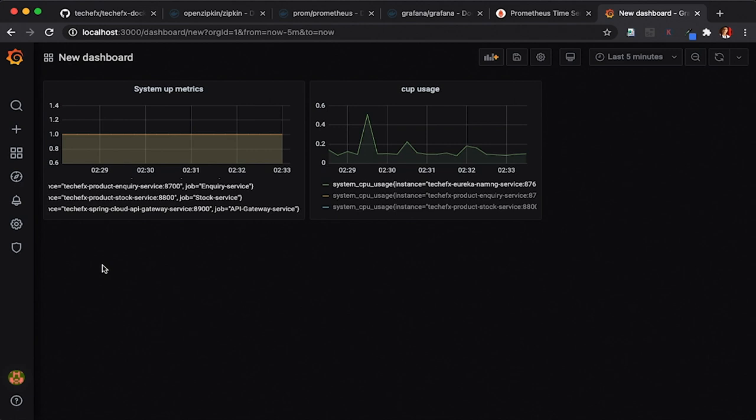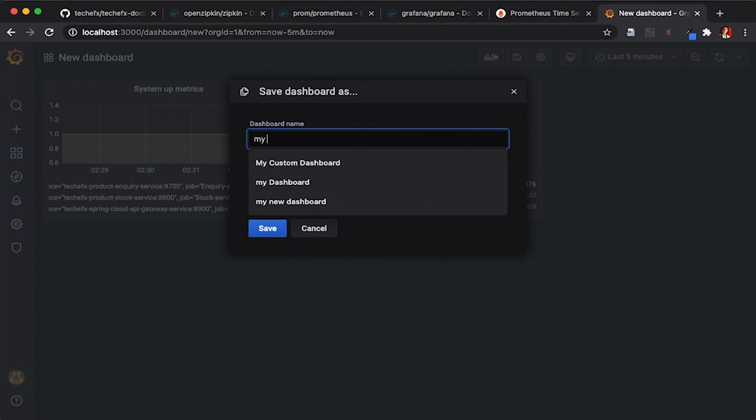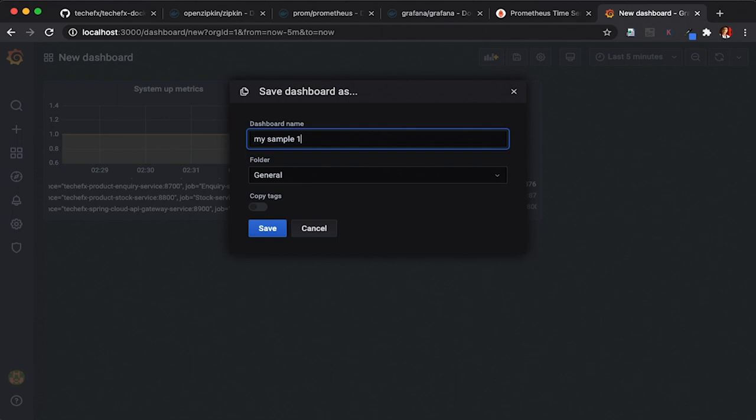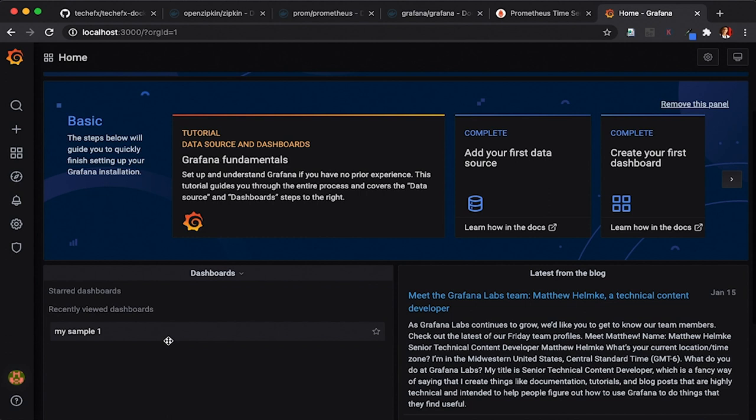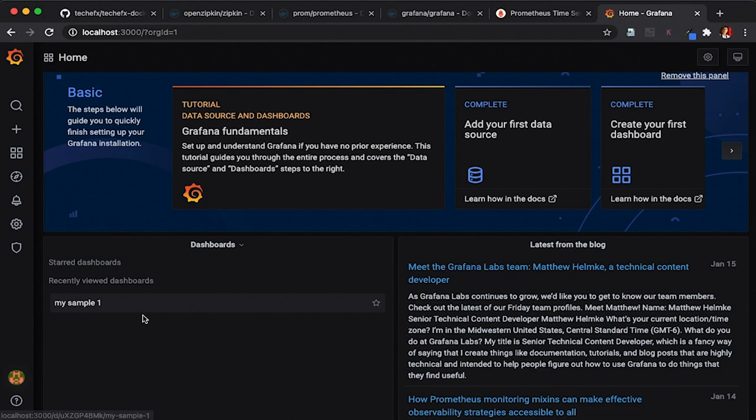I have created one sample dashboard. Now I will show you how you can import an existing dashboard, right? I'm going to the dashboard and saving it as my sample one. Whatever you save appears in your dashboard section, and you can have multiple dashboards. I just wanted to show you how you can import a dashboard.